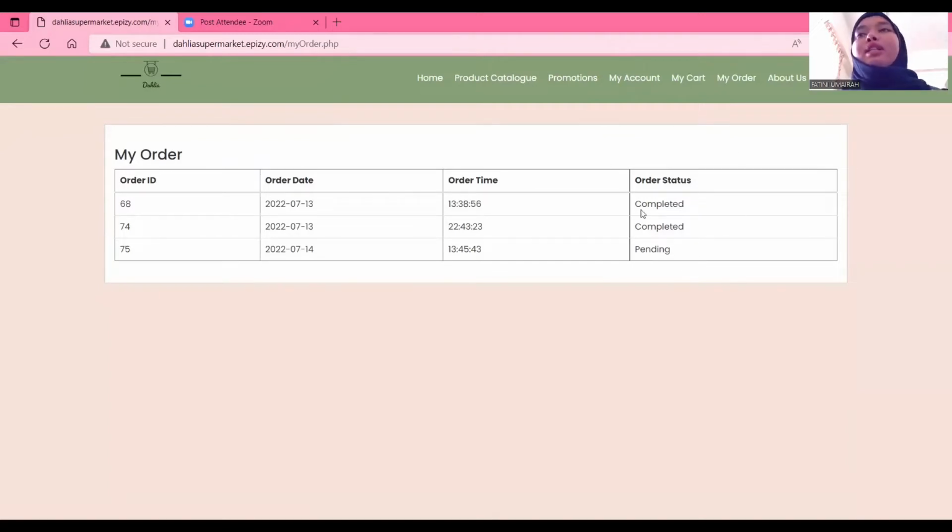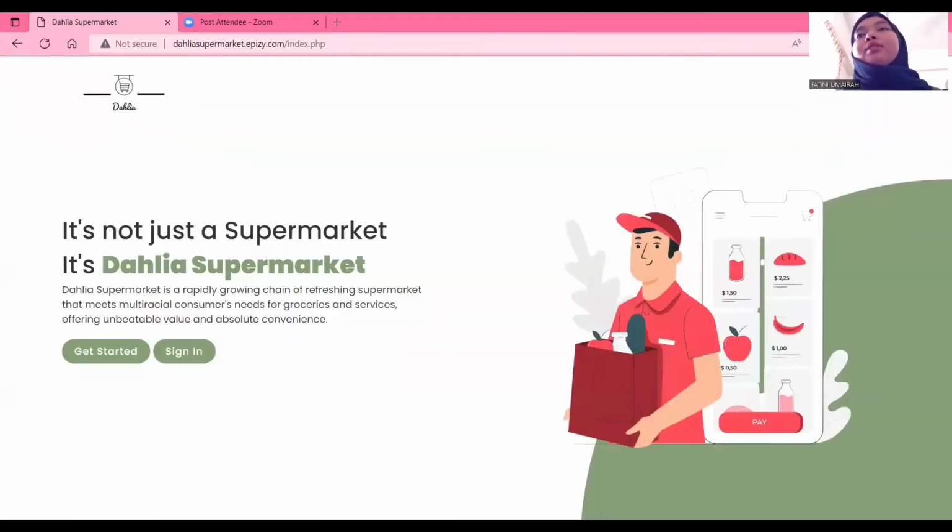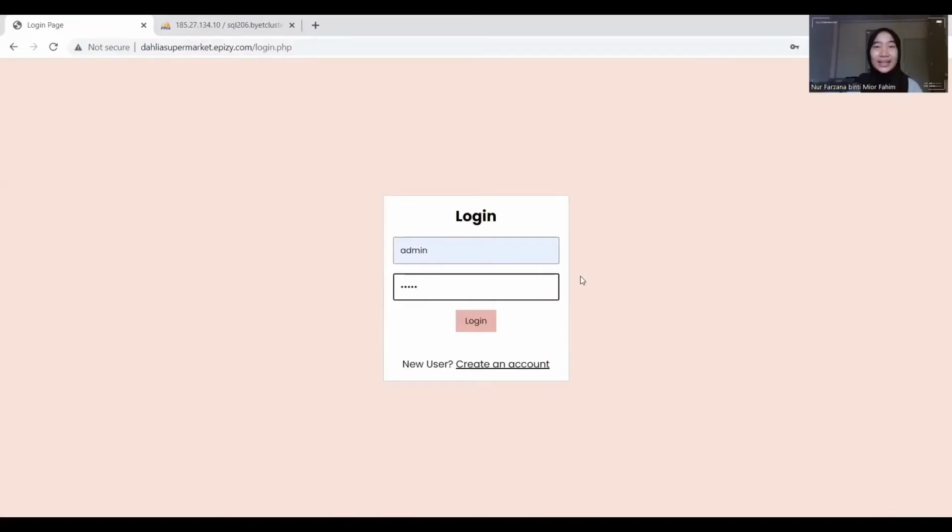Actually, the order status here will be updated by the admin, whether it is still pending, packing, delivery, and also completed. Last, the user can log out after done shopping by clicking the button log out here. That's all. Thank you. Assalamualaikum.